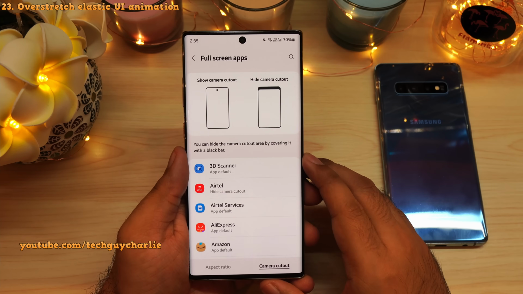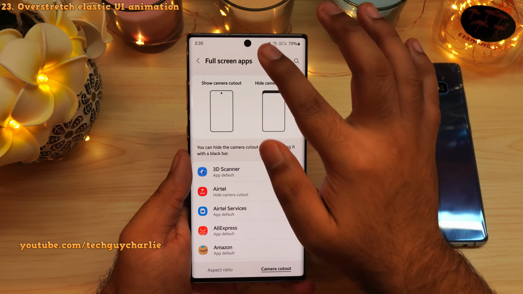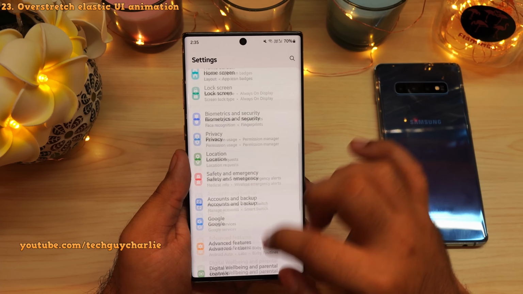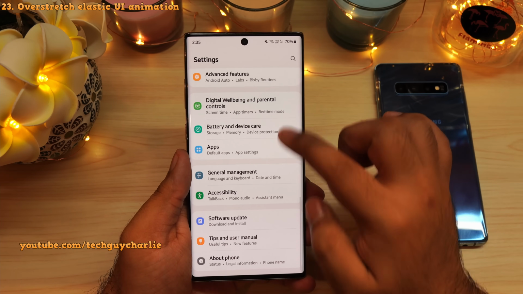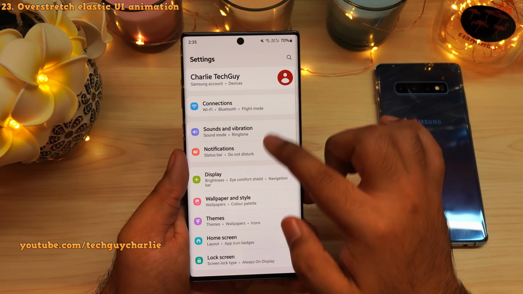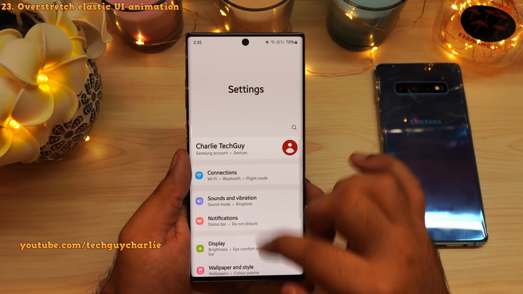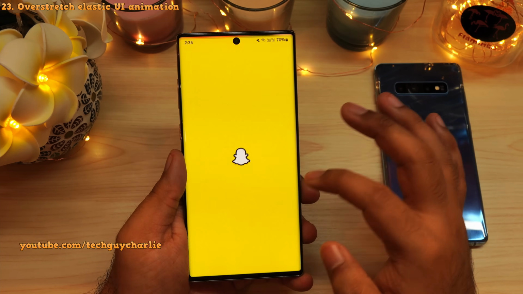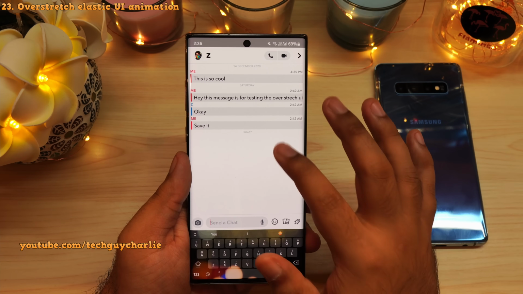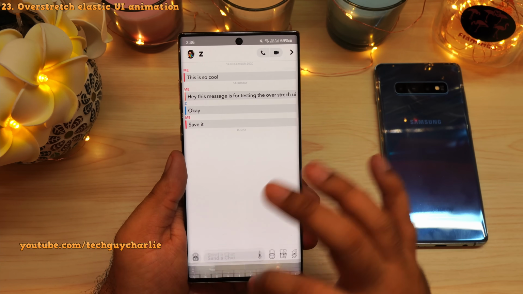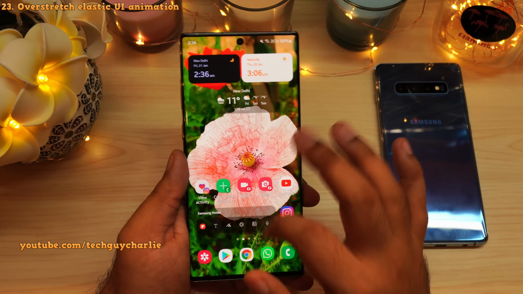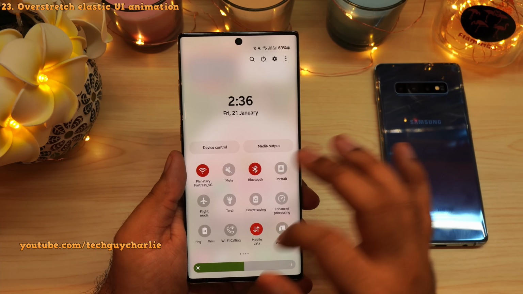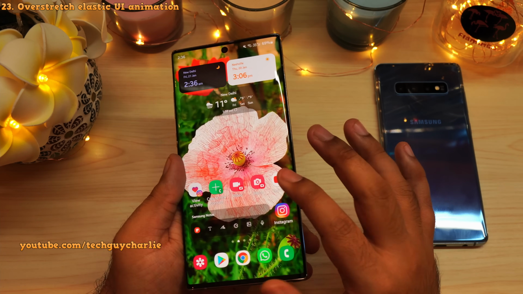So apart from re-adding the full screen apps, they've also made some tweaks to the UI. One of them is that they have added this elastic stretch effect. So whenever you reach the end of the menus, if you try and scroll further, you'll get this stretch effect. And this is actually system wide. So if you open up Snapchat and open a chat, you will see similar kind of behavior. So this overstretch UI thing is everywhere. Now I personally really enjoy this elastic effect. I think it kinda looks nice, but many people actually dislike it.